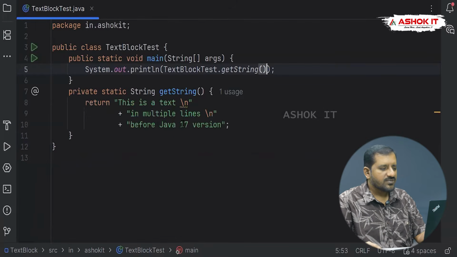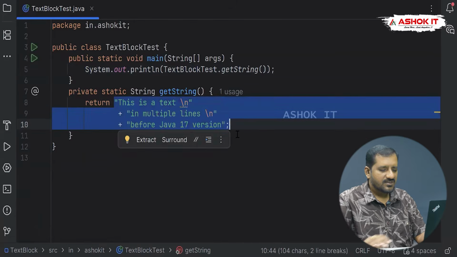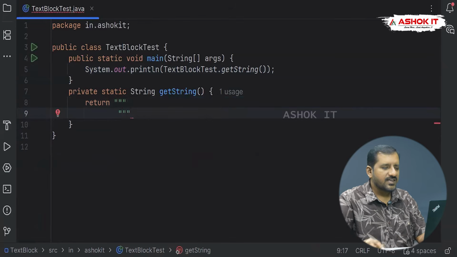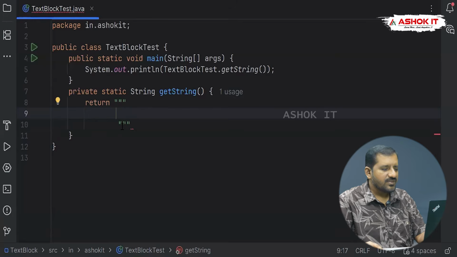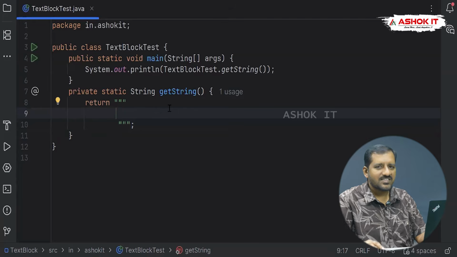But now from Java 17, we no need of using this \n character, the new line character, and we no need of using any concatenation symbol plus, but we can return multiple lines of text with text block symbols. So text block symbol starts with 3 double quotes. Now let us remove this. Now I will start 3 double quotes and the text must appear from the next line and the text must end with 3 double quotes. Now within these 3 double quotes, we can write text in multiple lines.